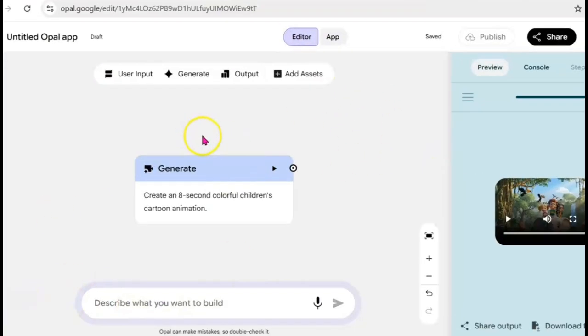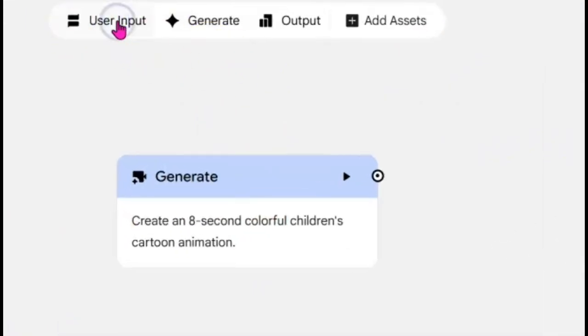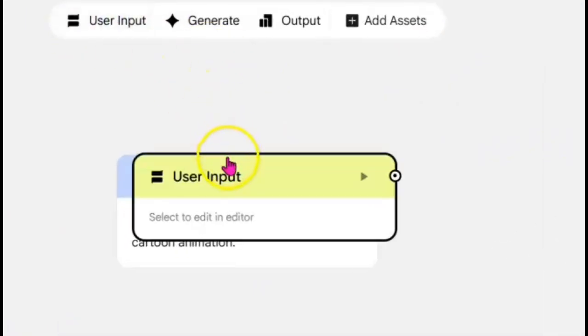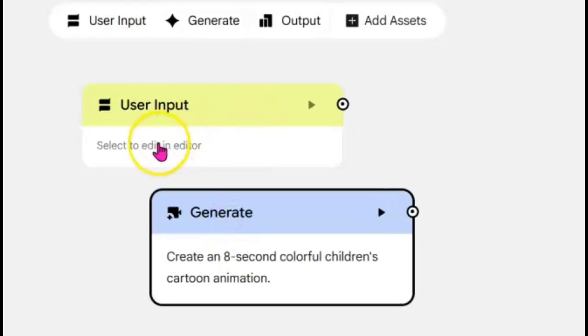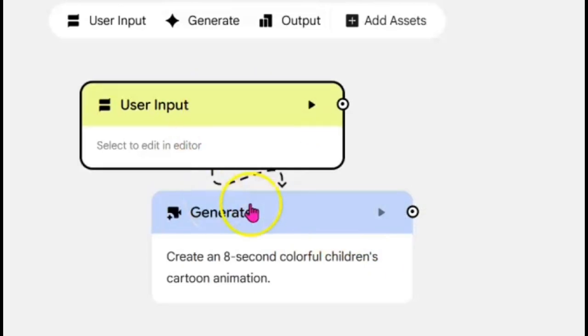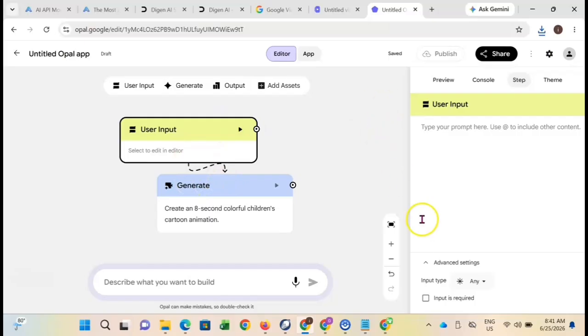So now we are going to animate our image. You come here, click on user input. So here is a little bit tricky, so pay attention. Now you're going to separate them. What we're going to do now is link the user input to generate. The generate is where you put your prompt. The user input is where you tell it what to animate.